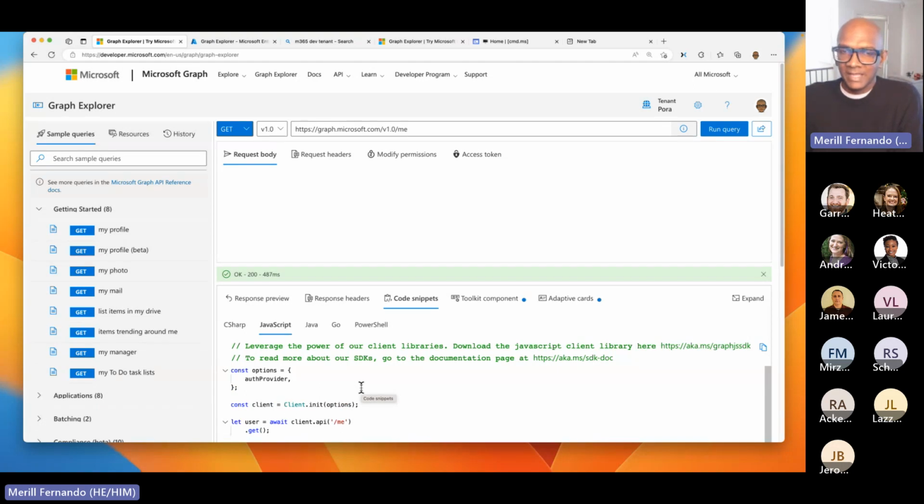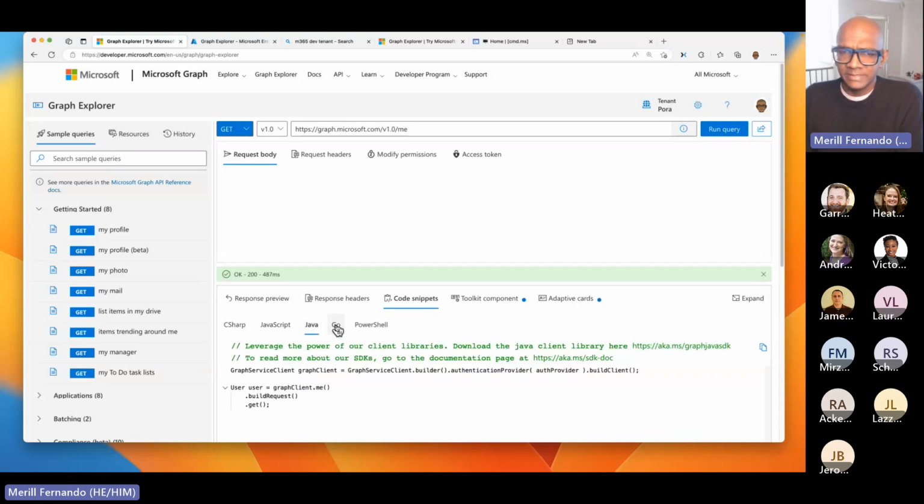So when you go to a doc and look at the different tabs, it's the identical thing that's showing up here. So this is a really quick way to get some sample code that you can then use in your Teams app or whatever the language of your choice that you're building.